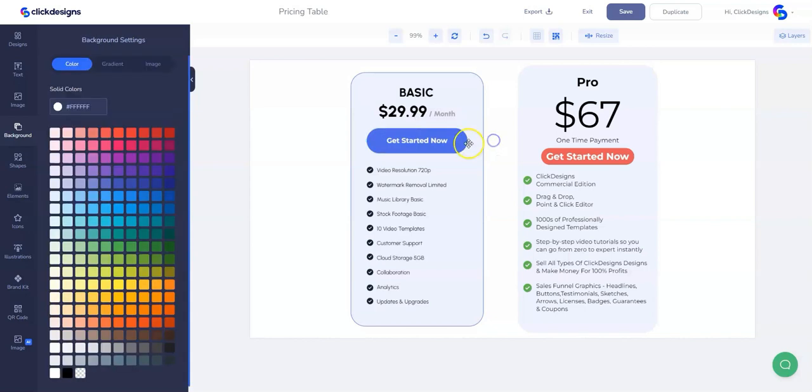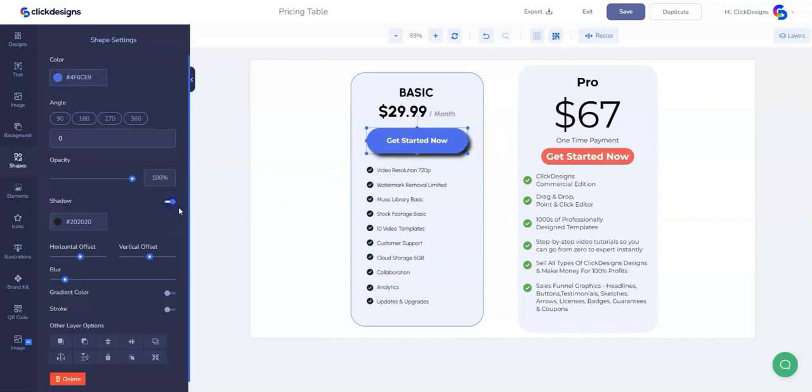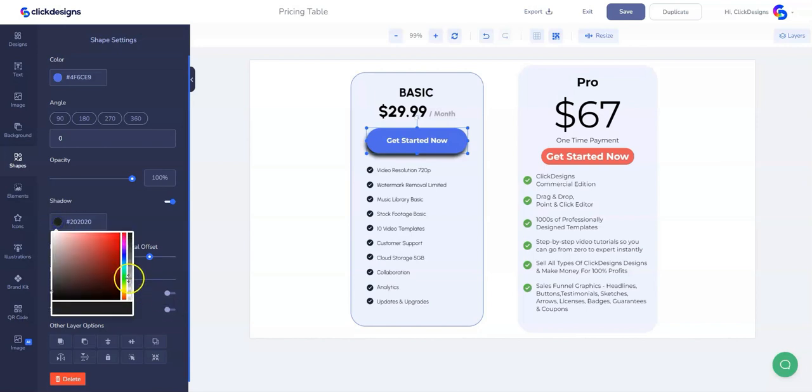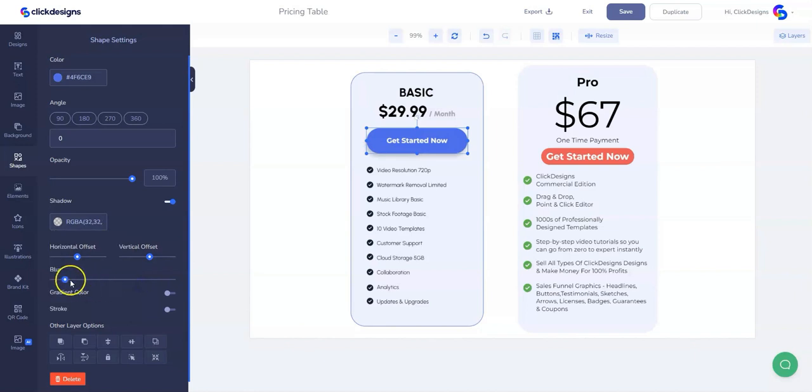So the next one is I want to add a shadow on my call to action button. So I'm going to tick on shadow on the left side. And then I can adjust the shadow color, the horizontal and vertical offsets as well. So let's just make some tweaks here and then let's adjust the blur of the shadow. There you go. And then let's change the color of the shadow.